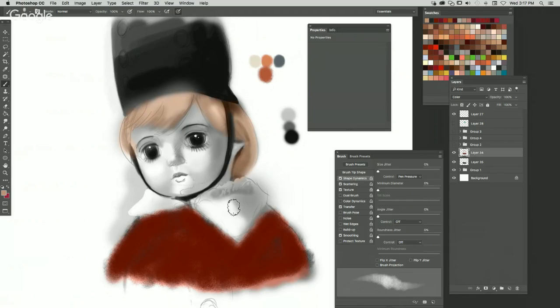If you're someone that wants to work primarily with grayscale, then I would definitely focus on your values first, and don't worry about color until after. Let me hide the doll.